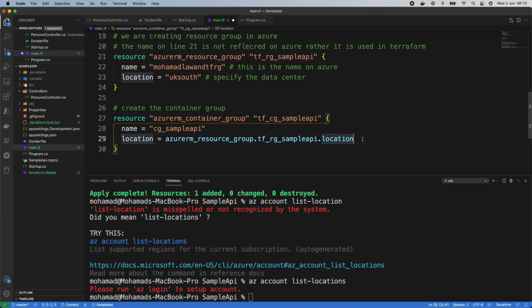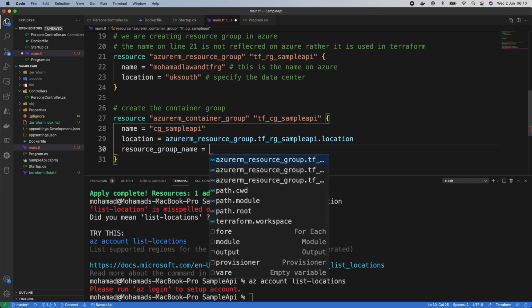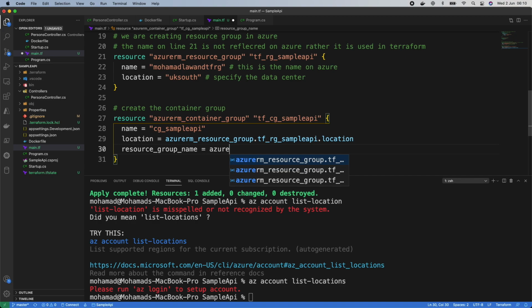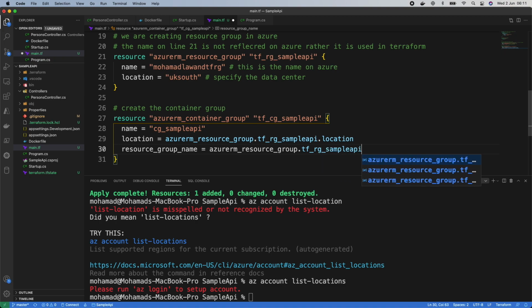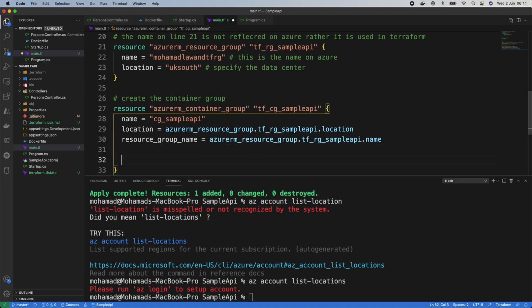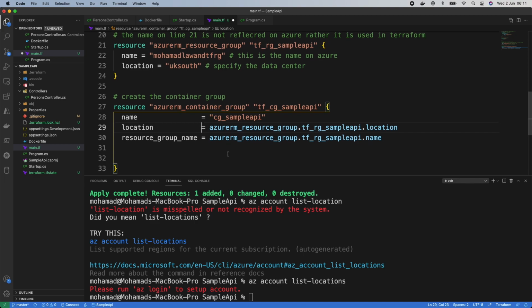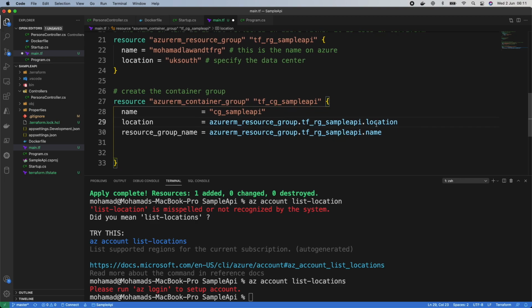Similarly, I want to do the same for the resource group name, because every container group needs a resource group. So we're going to put resource_group_name. Perfect. And then I'm going to do the same thing, which is going to be azurerm_resource_group.tf_rj_sample_API.name. Great. So once we have done that, there is more configuration that we need to add. So let us do some alignments so it will be easier for us to read. Okay, great. So we can see here they are all the same until the location and name.